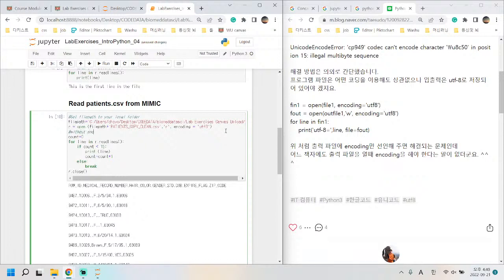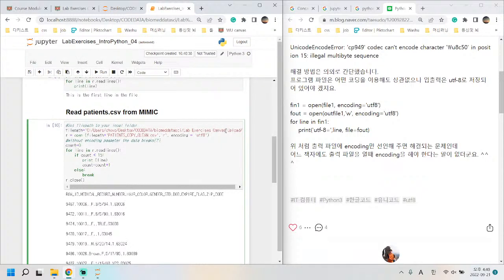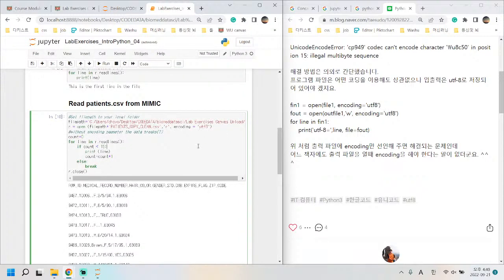Alright. If I typecast 3.14 to int, the output would be 3. If I typecast 3.94 to int, the output would be 3. So typecasting is not a rounding off. Typecasting is just ignoring everything after the decimal.